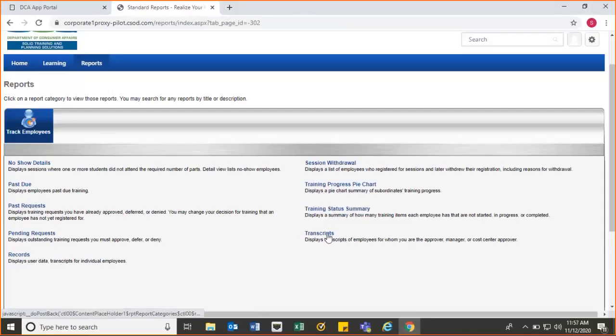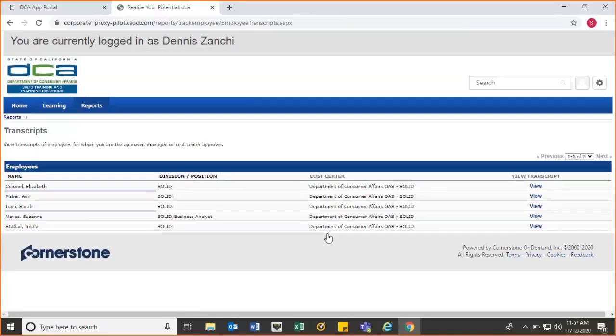So if you wanted to look at the transcripts of each of your employees, you could. So I'm going to demo that real quick. I'm going to click transcripts. And it'll just bring up the names of all of your employees. If you notice you have an employee who isn't your staff member or someone's missing, you'll also want to let someone know because you should be able to see all of your employees.